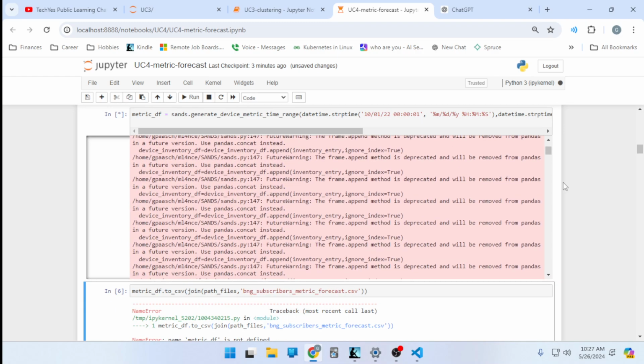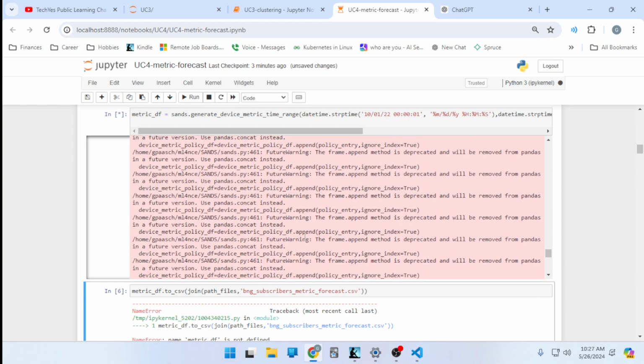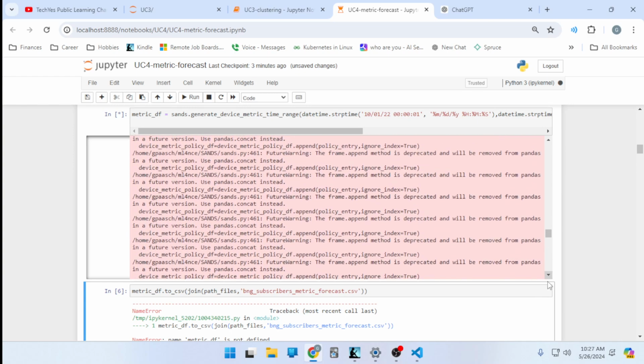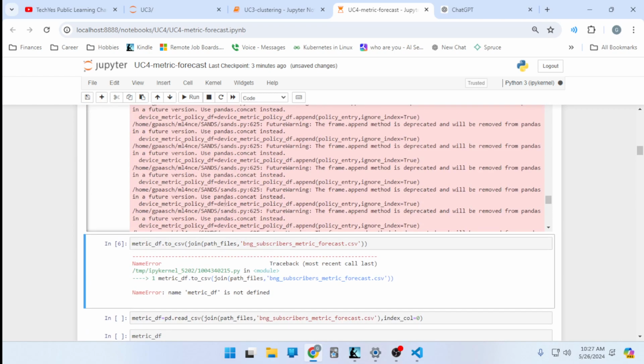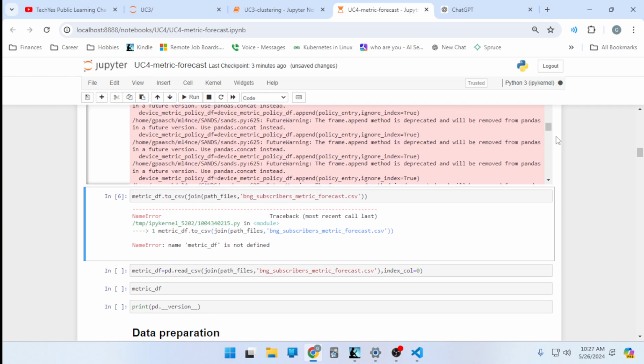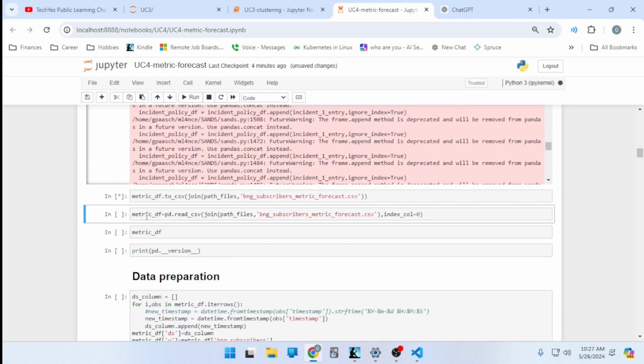There we go. And now all we've got is that warning for all 86 instances in the code that it's deprecated and will be removed, and to use pandas.concat instead. So that's okay. I can live with that. The code's still going to run. All right. So the next one is to do this.